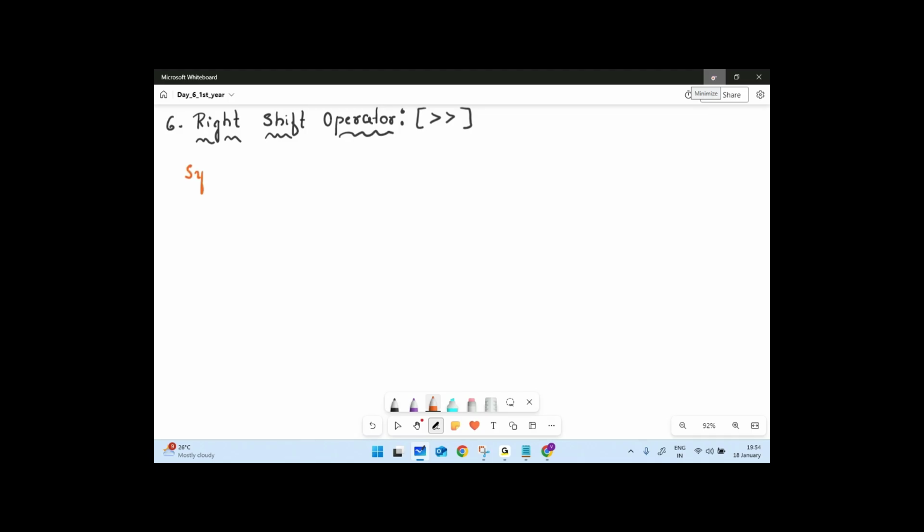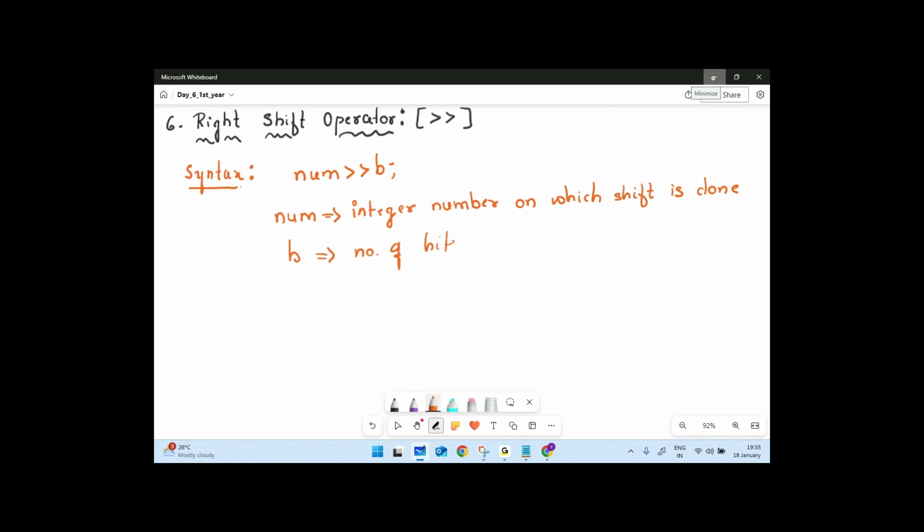Now if you look at the syntax: number right shift by b. Number is nothing but an integer number on which the shift is done, where b indicates the number of bits to shift on the right side.